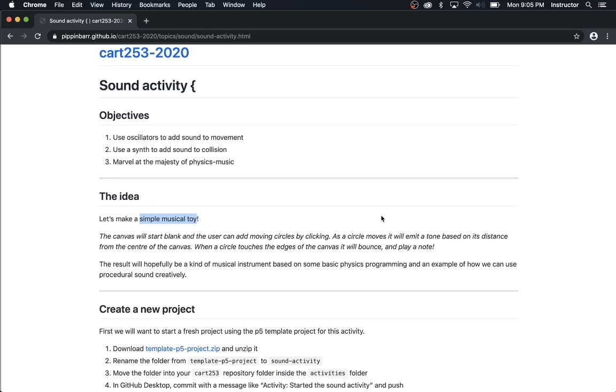So what will we do? We'll have a blank canvas, and then when the user clicks, a moving circle will appear where they clicked, moving in a random direction. As it moves, it's going to be emitting a tone using an oscillator, and the frequency of that is going to be based on its distance from the center of the canvas. So as it moves around, the frequency of the tone is going to shift. And also when the circle touches the edges of the canvas, it's going to bounce and play a note when it does so. And that note will come from a scale, so it should sound kind of musical as we add more circles. We'll see how it actually turns out, but I'm optimistic.